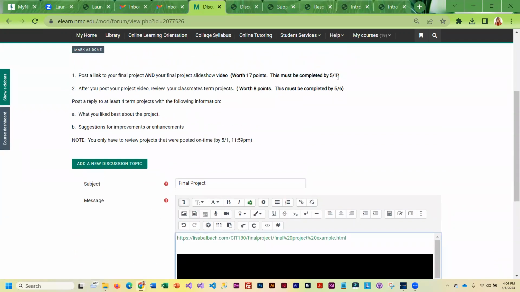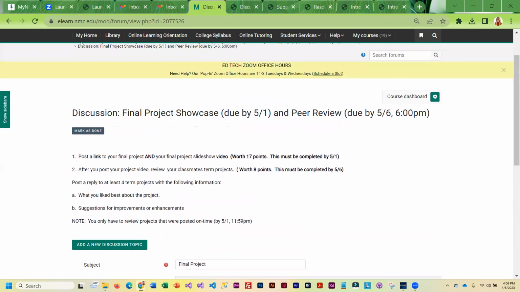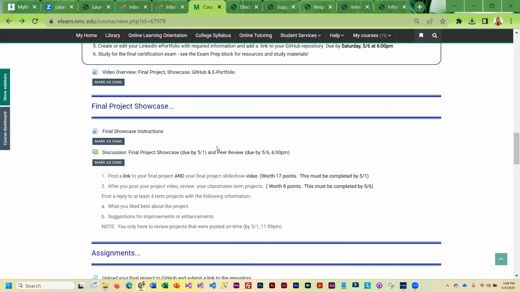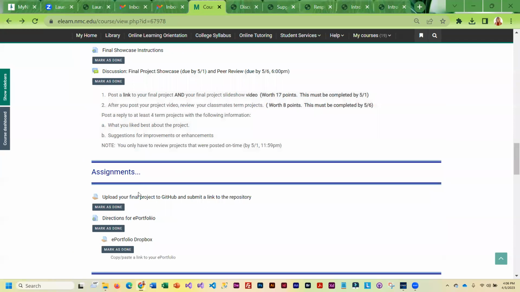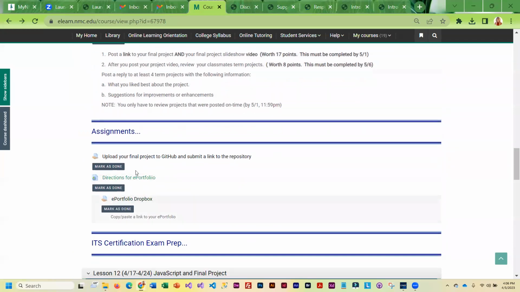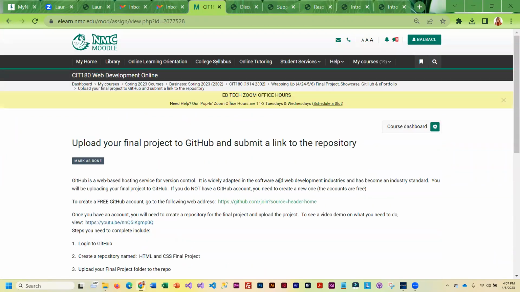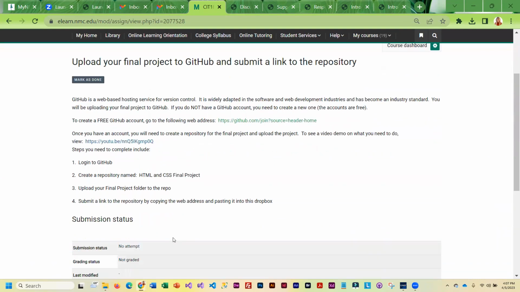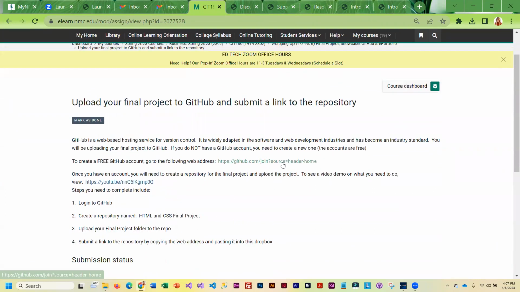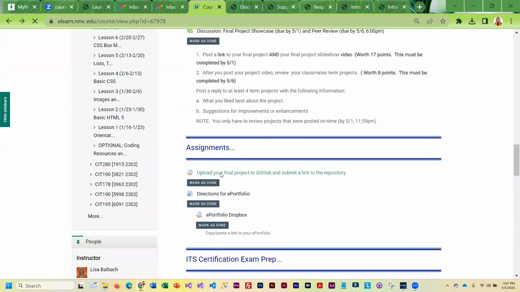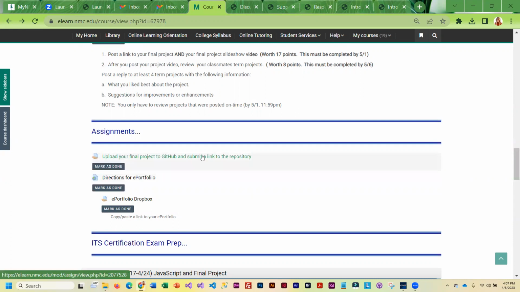Okay, so that is what you need to do. That has to be done by the 1st, and then you're going to review your classmates and reply to at least 4 by the 6th. Then, after you complete that, you are going to upload your final project to GitHub and submit a link. And if you click on this, there are directions on how to do that. And there is also a little video that shows you how to get the free account, how to create the repository, and all of that.